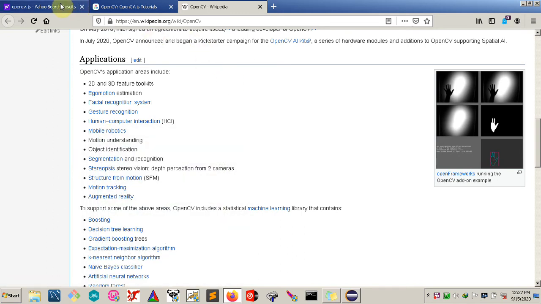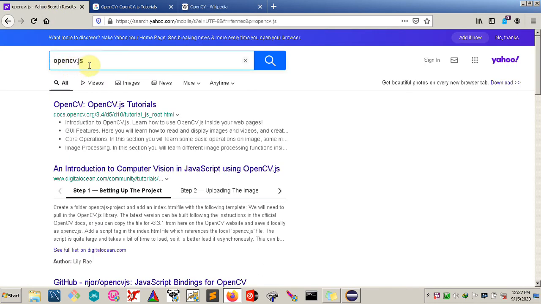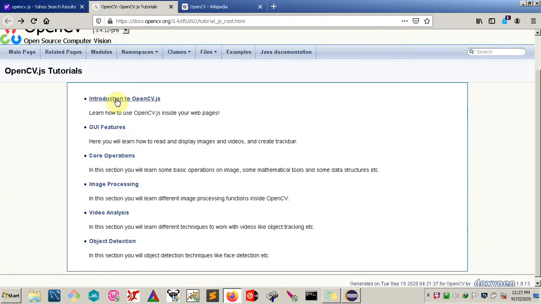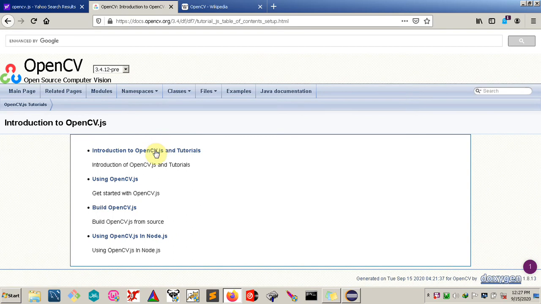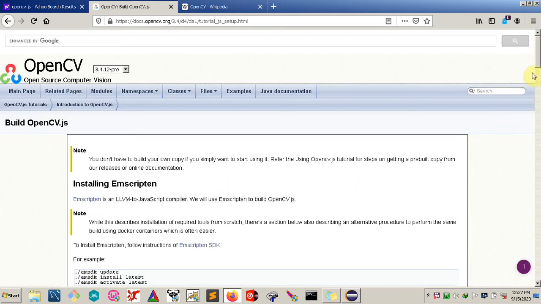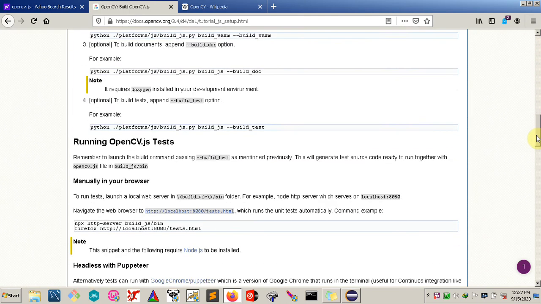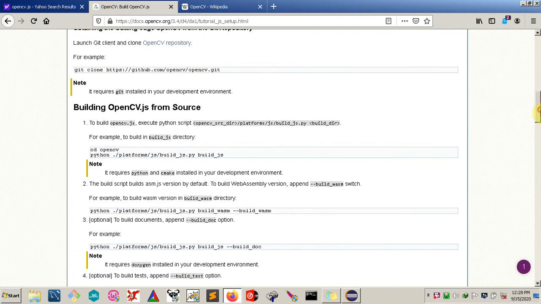So let's see how you can get a copy of OpenCV. Type in OpenCV.js in your browser and click on the link OpenCV.js tutorials, and it will take you to another page. Here you might want to click on Introduction to OpenCV, and it will take you to another page where you can get a copy of opencv.js. You might want to follow one of these processes so that you can get a copy of OpenCV.